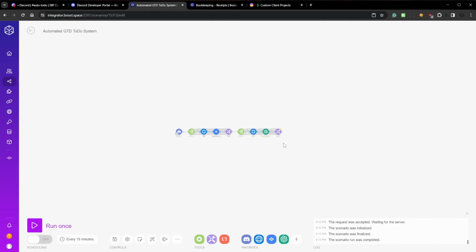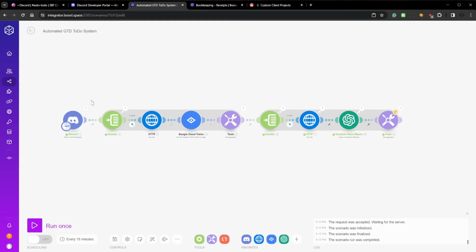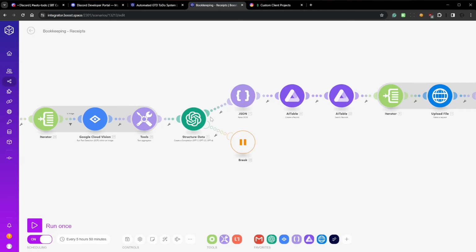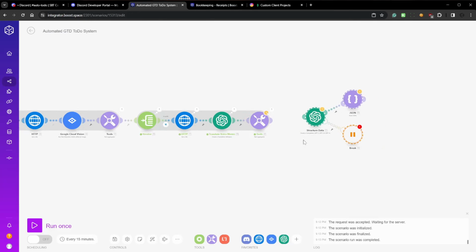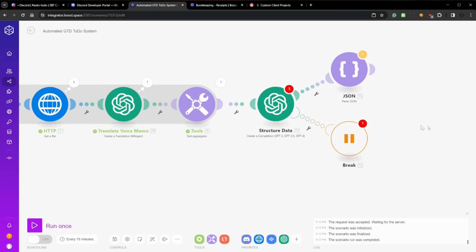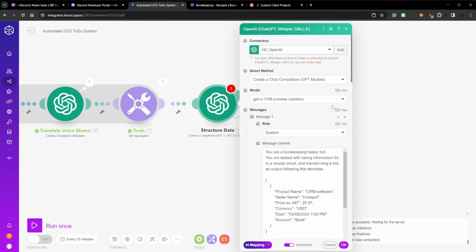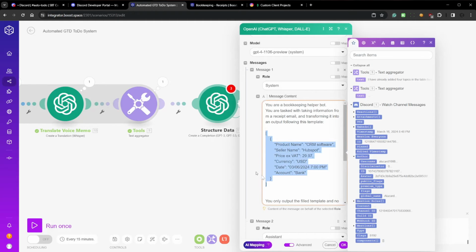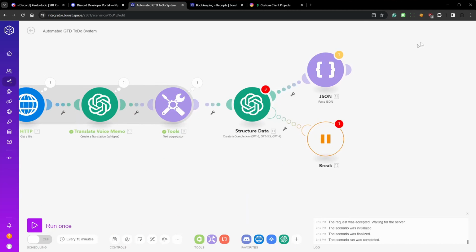Now we need to take all this data, like all the text from the message itself, all the text from the images, all the text from audio files, and convert it into something structured. I'm going to cheat a little bit because it's okay. Let's just add an error. This is a GPT-4 node which I've set up to mimic the output of JSON.